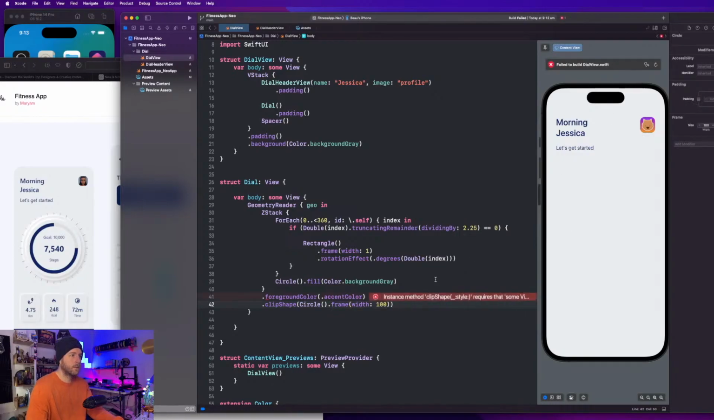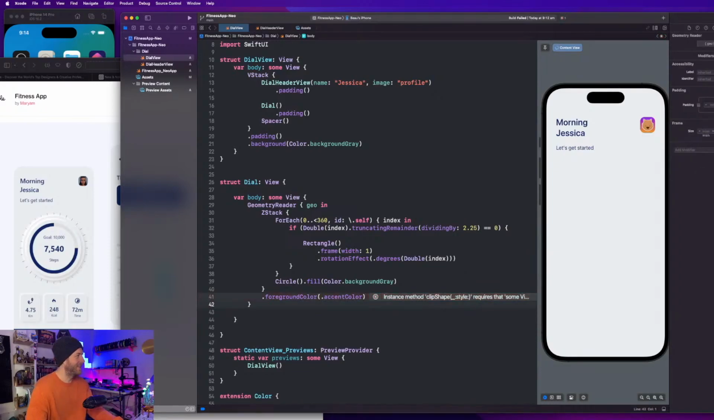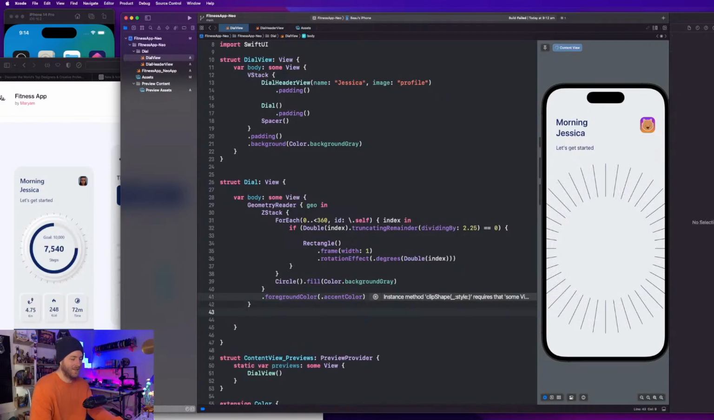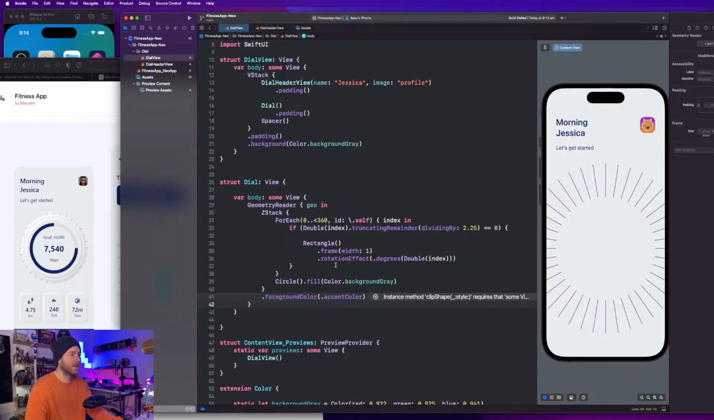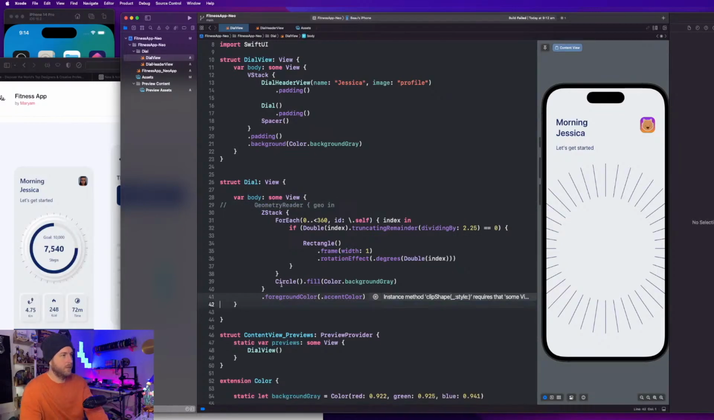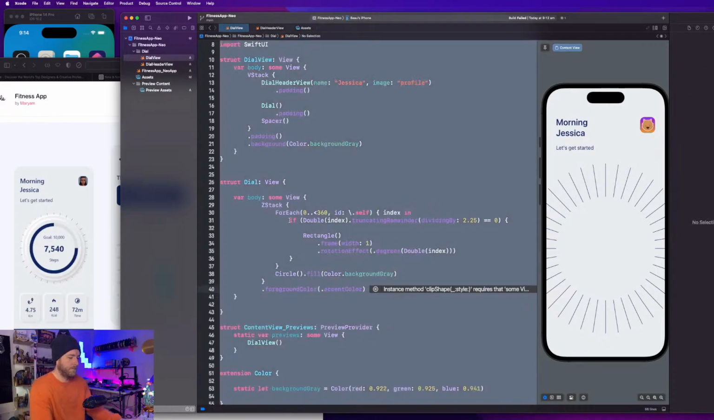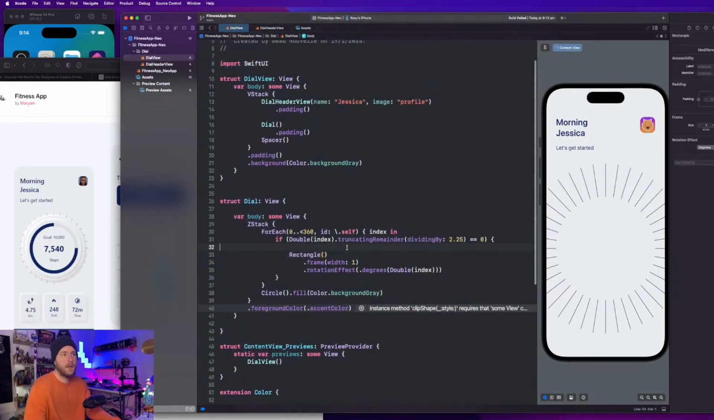I don't know. It doesn't let you. I'll work this out later, don't worry about it. Screw it, we'll work that out later. Do we even need the geo reader anymore? No, let's get rid of that. Unnecessary. Realign everything. Okay, so we got a circle in the middle.